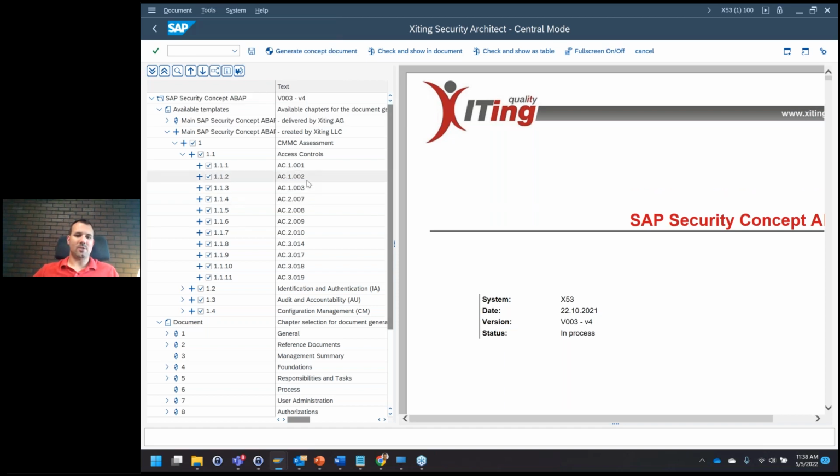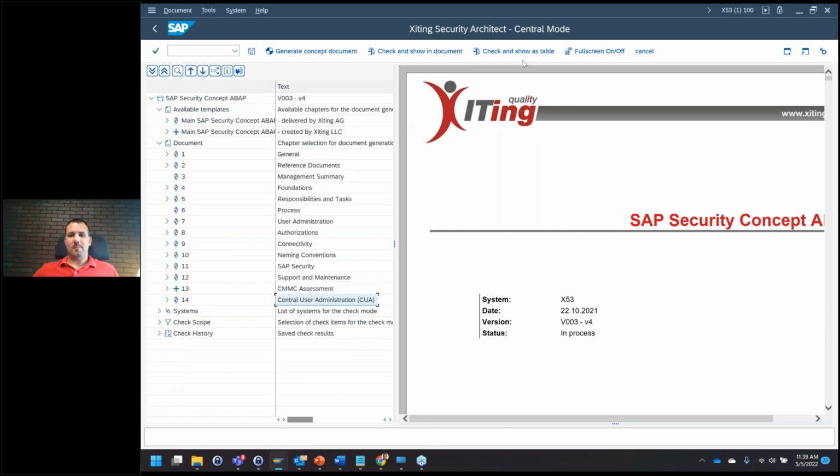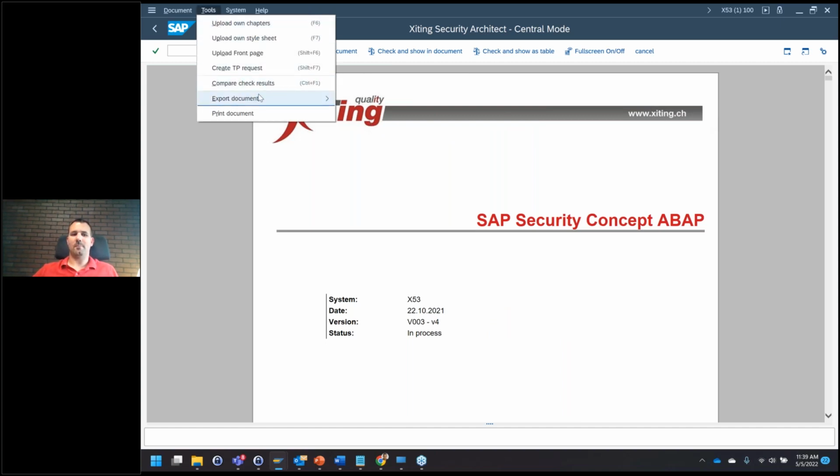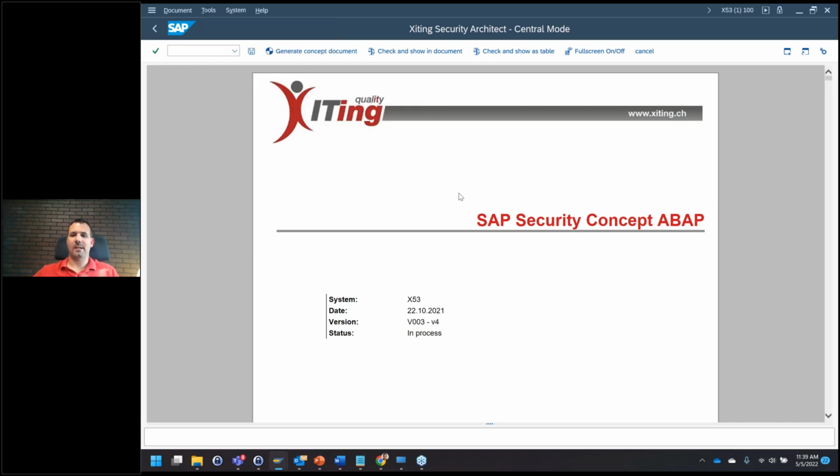For minor changes, I just go in here, right click, and say edit content. So what do we see here now? Let me just go into full screen. Basically, here we now get the concept, just inline in the SAP GUI. We could then export that to HTML, Word, or as a PDF if you print it, different abilities to get that out of the system.